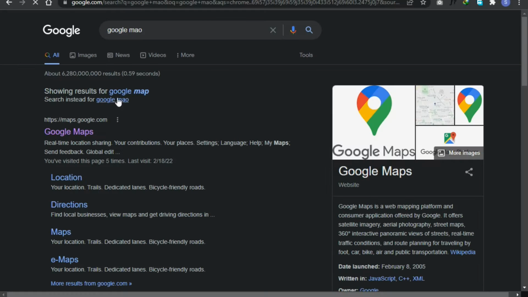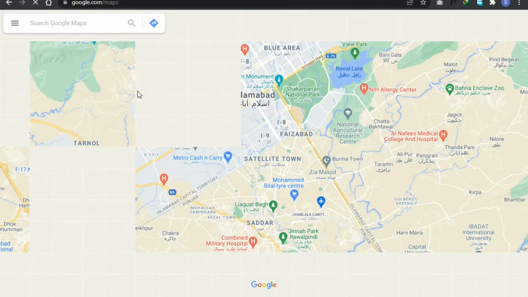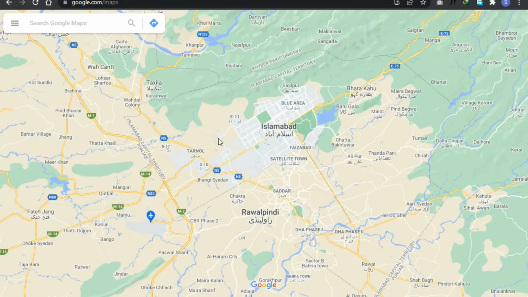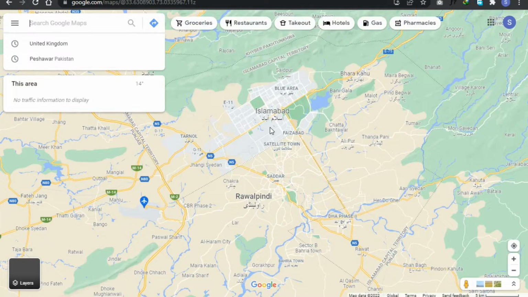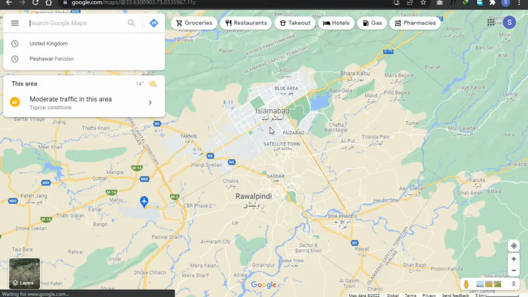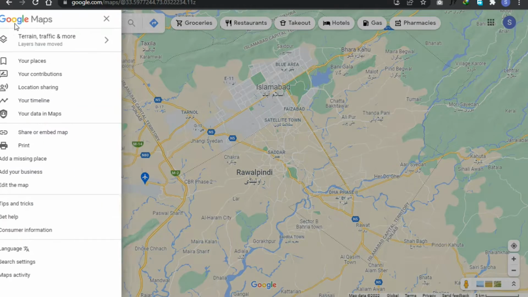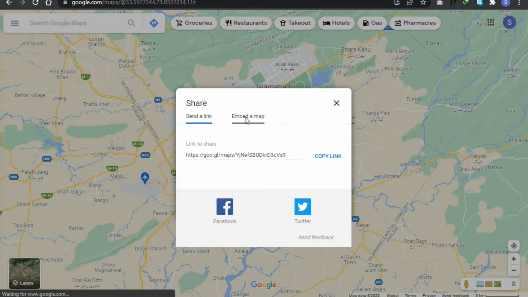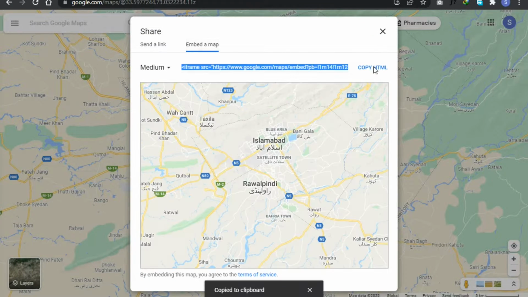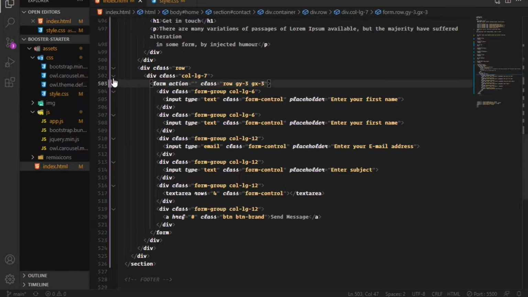Okay, I'm gonna search for the Google Map and click on the first link. And here it is. You can place the address of this company. For example, the company is located somewhere here. So what you can do, you can click on the share or embed and click on the embed link, and you can copy this. So I have copied the map.